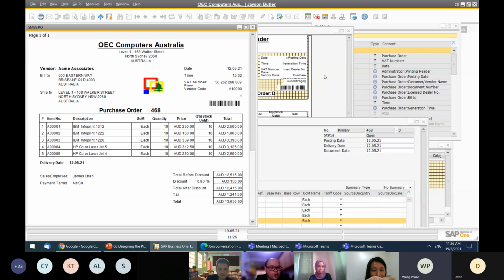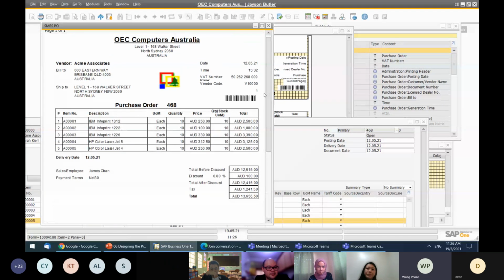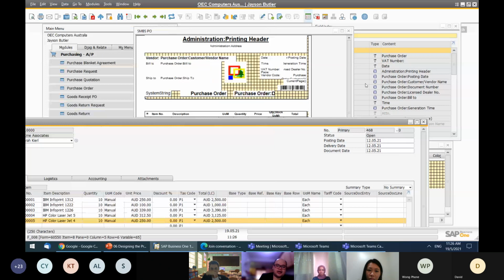Okay, you have the address, your logo, barcode. You also I show you how the text, the database, formula. This is a simple end result. Okay, then we come to our final part. How to duplicate it to become other documents.